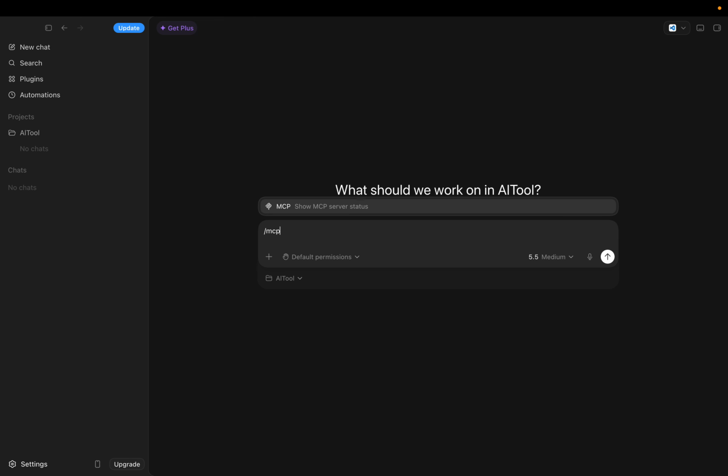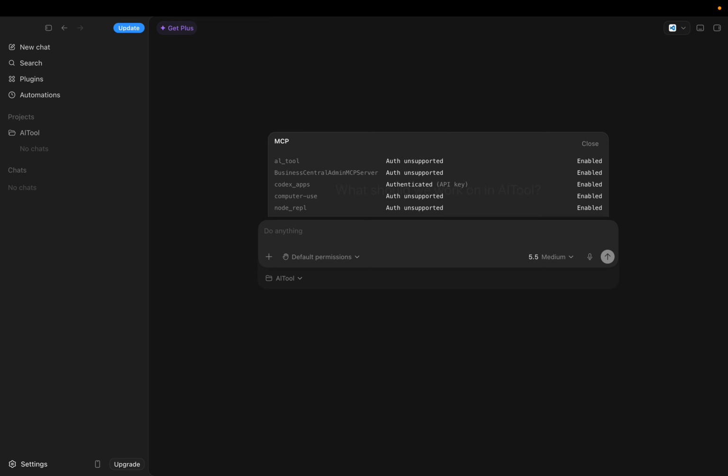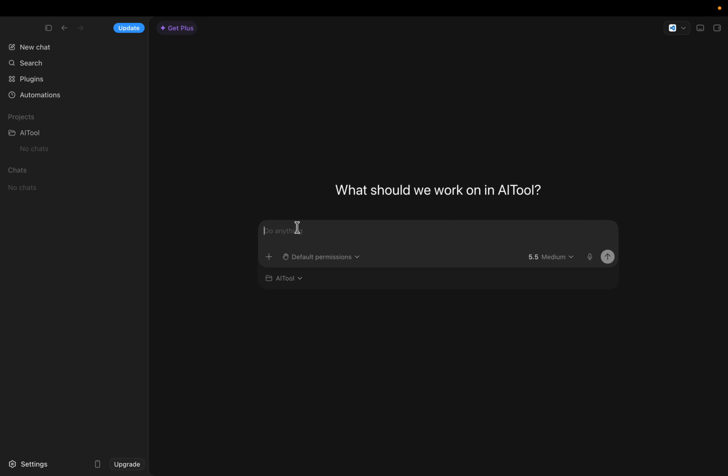After I have configured the MCP here, I can test it as well. I can type /MCP, and you can see here that the AL tool is showing up as enabled. So let's test what tools are available in the AL tool MCP server.